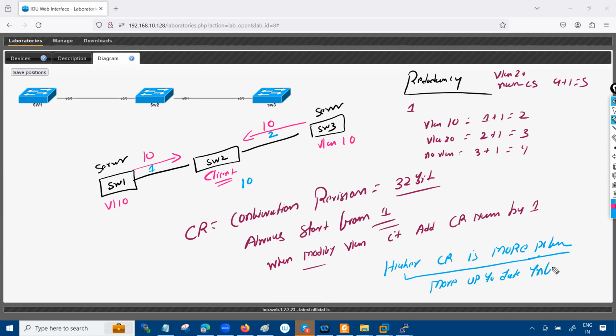A higher CR number means more up-to-date information. So the switches that have a higher CR number will flood the information across the entire network. When switch 3 shares this information with switch 2, what was the CR number of switch 2?